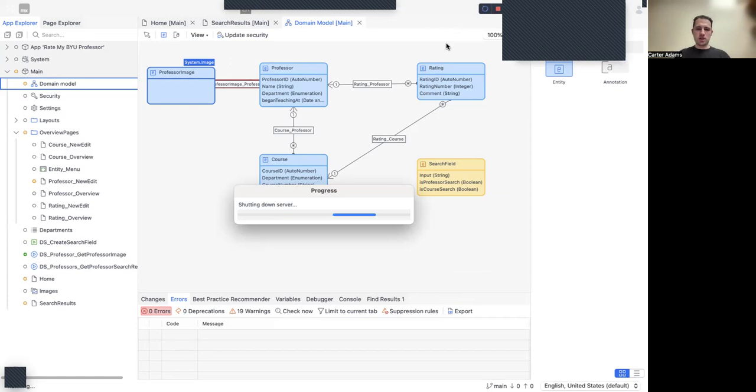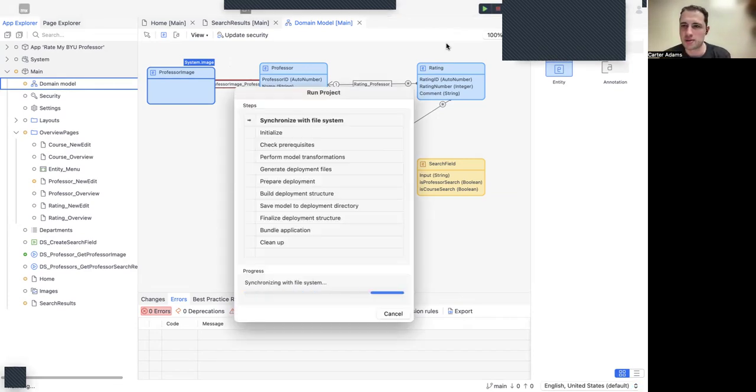So I'm going to run our project. It's going to take a second because we did some changes to the domain model, so the server has to shut down. But I believe that at this point we should be able to add an image to our professor entities. And then that image will show up in our list view when we search for them. So that's pretty cool.